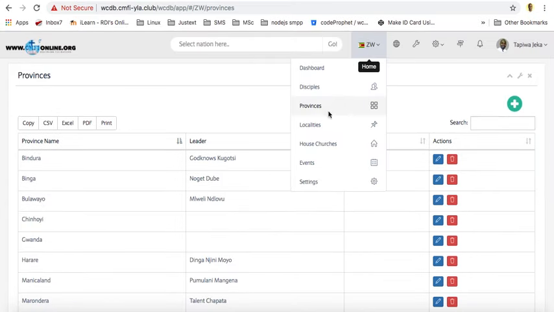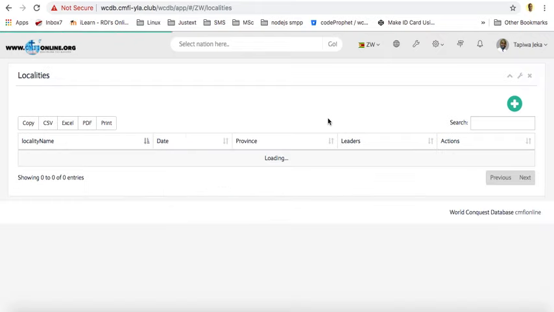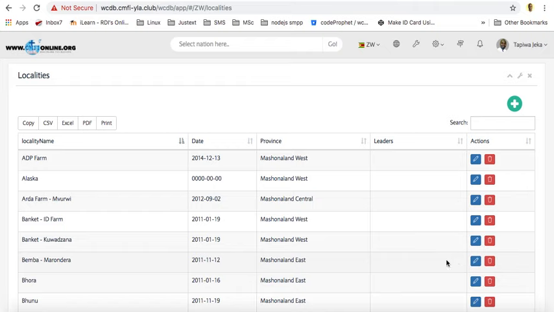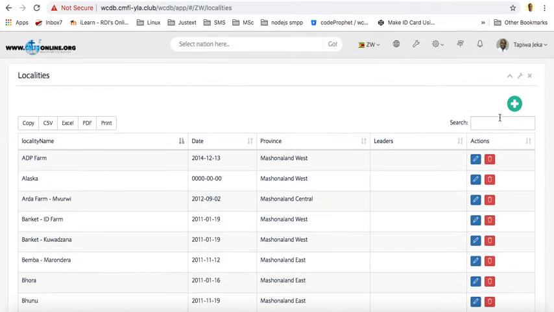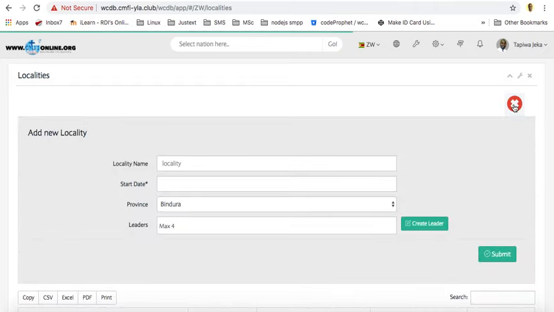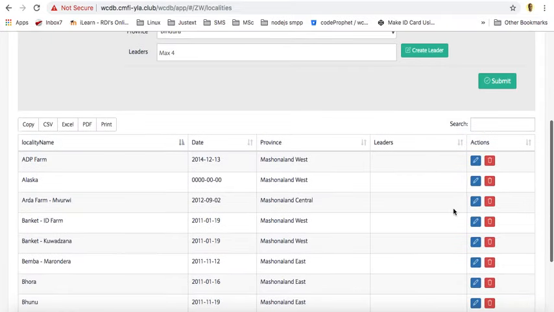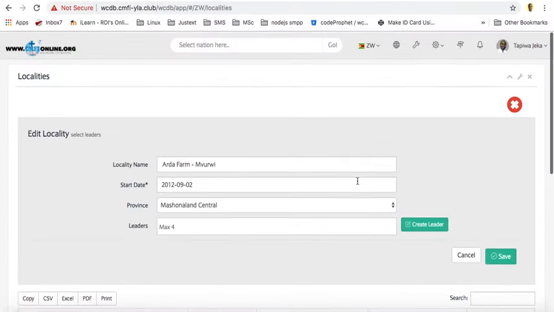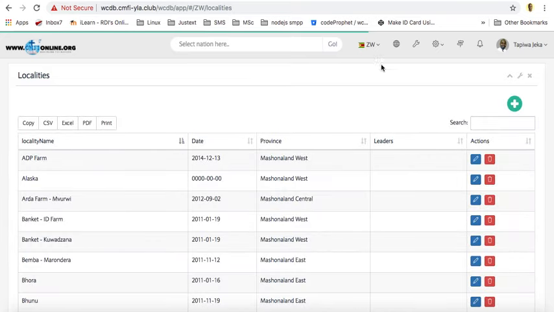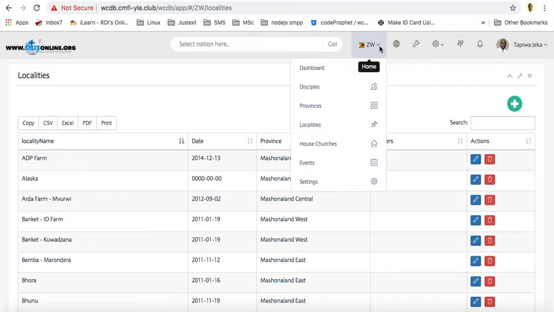You also have the localities view, where you can add a new locality, manage existing localities, delete localities, change their leaders, or update their leaders. This is also in the same form. If you want to add a new locality, this is what you do. If you want to update an existing locality, click on update and it gives you this form where you can then edit the locality. We'll go into in-depth demonstrations of these in later videos.